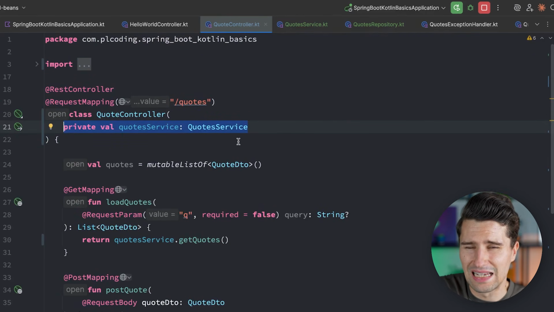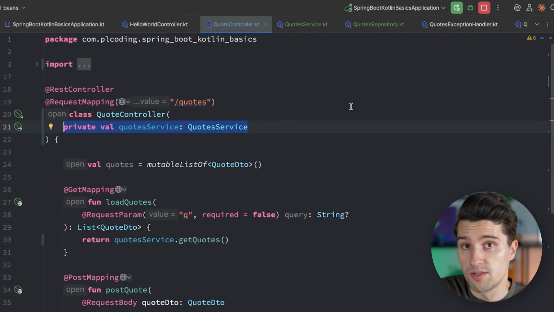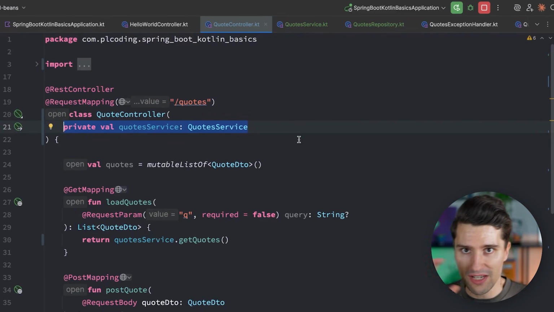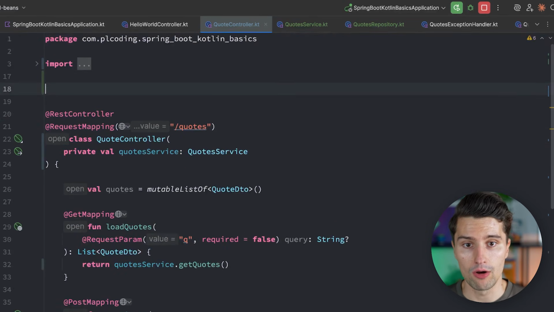And this passing happens automatically behind the scenes without us having to do that ourselves. In Spring Boot terms, this is also called auto-wiring. So it automatically wires everything together. And we can also see this if we actually want to register our own type of bean.